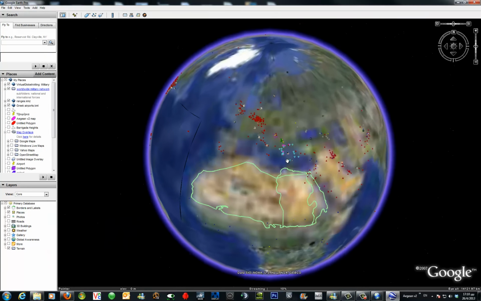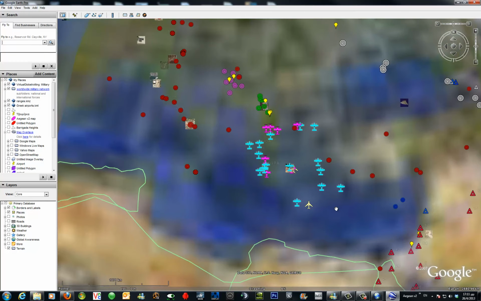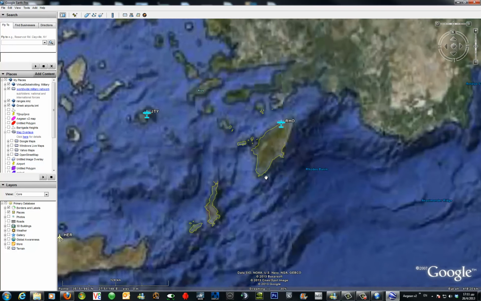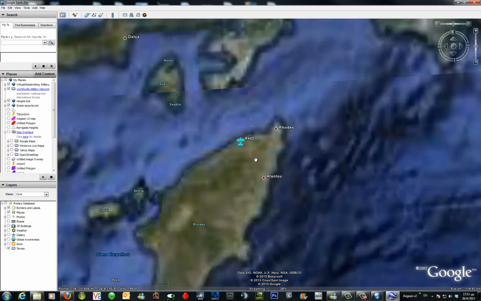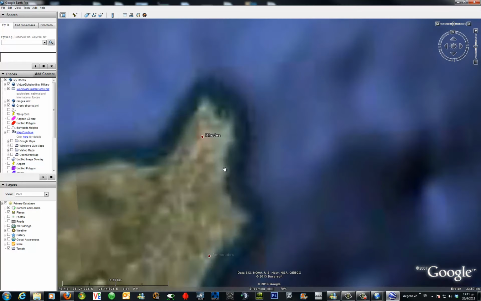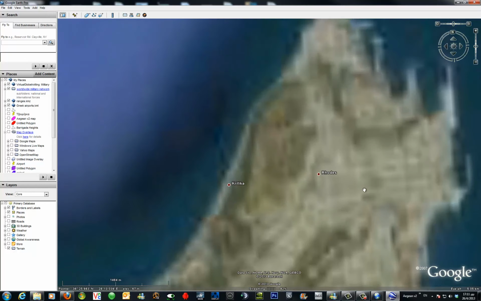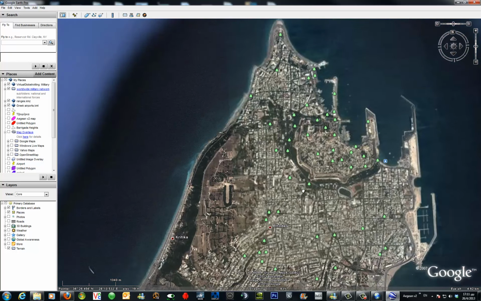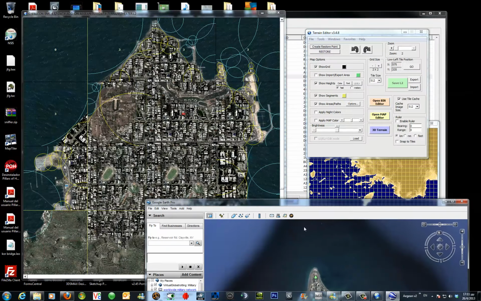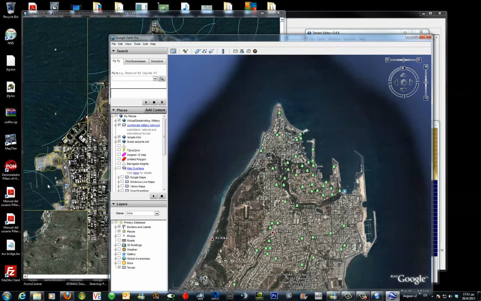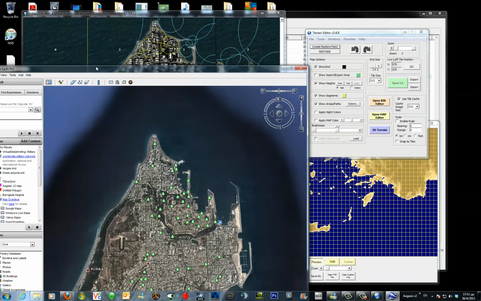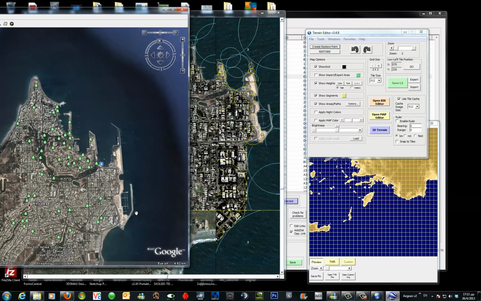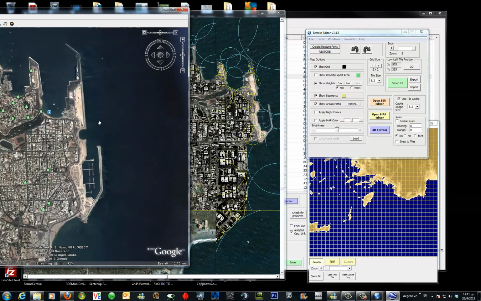Okay, let's zoom in and go to the place we want to place a port. Okay, here's the area. You can easily compare. As you can see, there is no port over here, so we are going to disregard this area. And okay, I'm going to focus right here. Let's see.